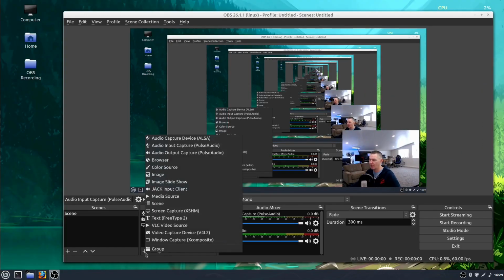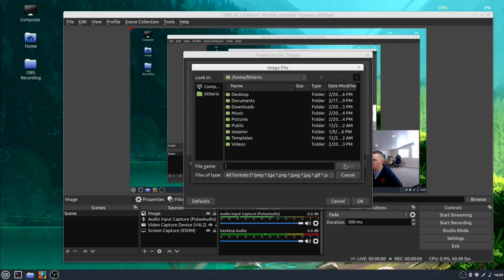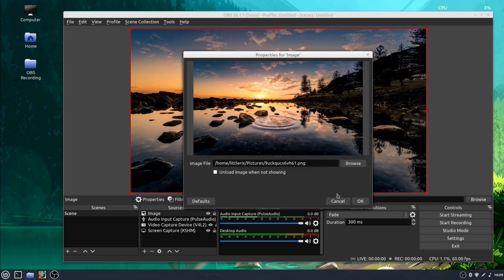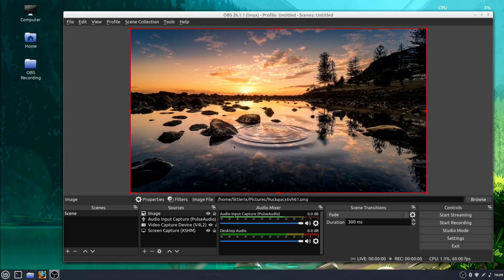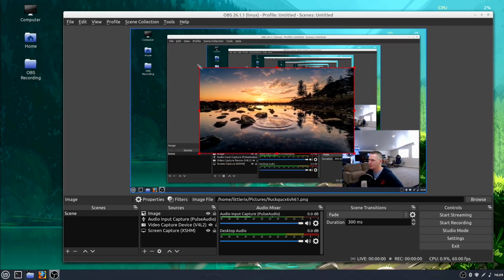What else can we add here? Under sources, we can add just an image. If we want to add an image as a source, we click OK, and we just choose what image to add. So if I go to pictures here, we can add this image. So I click OK. And now this is showing just this image, and you can't see me and you can't see anything else. But if we resize this, we can have the image over here.